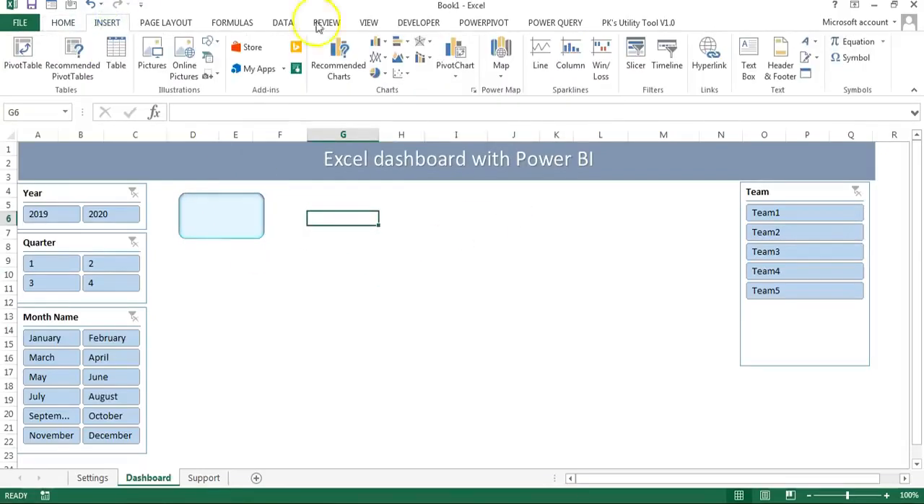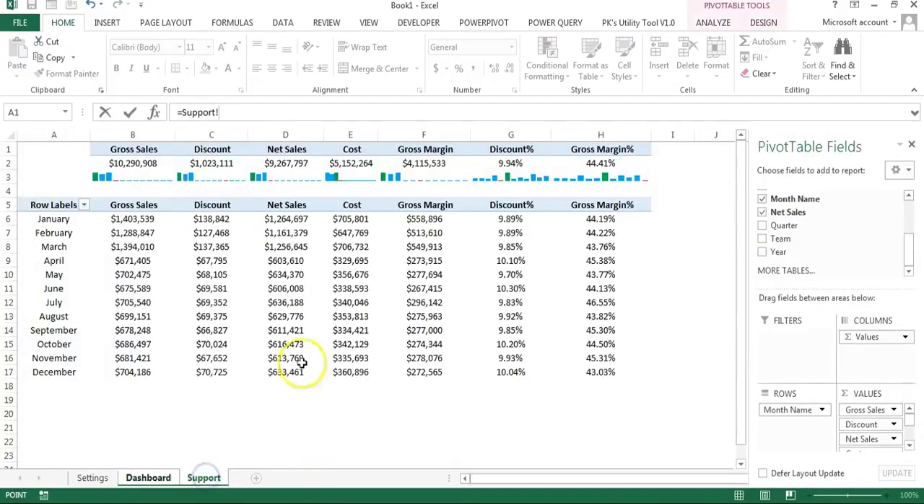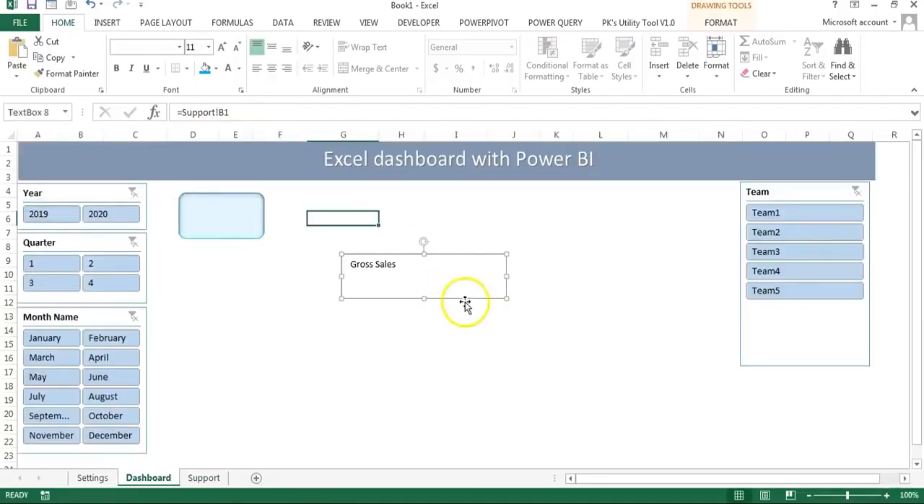Now go to the insert and I will insert a text box. Just drag this text box here. Click on the text box. Go to the formula bar. Press equal to. Now I'll go to the support sheet. And I will connect this with gross sales. So just click on V1, press enter. You can see the text as gross sale is available.